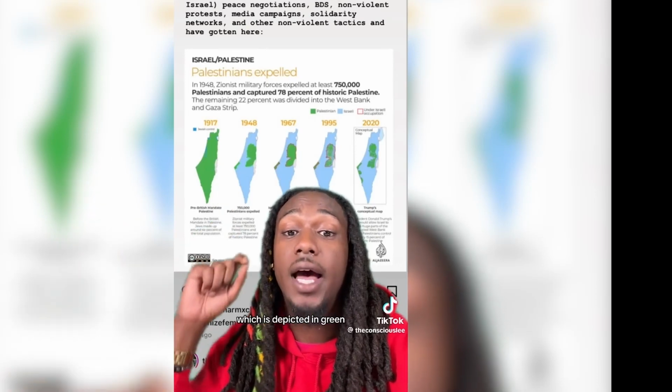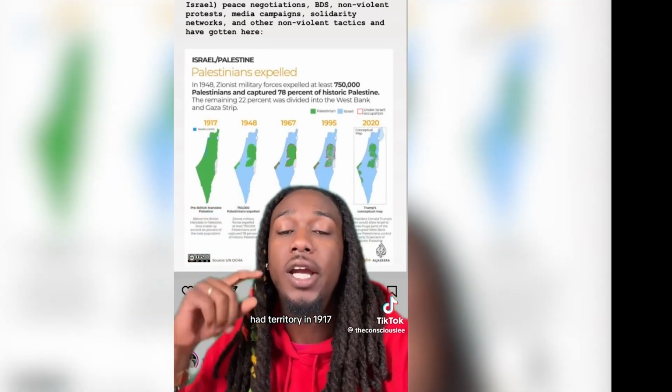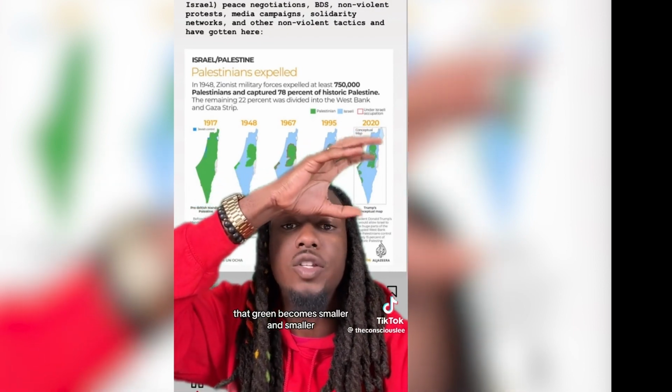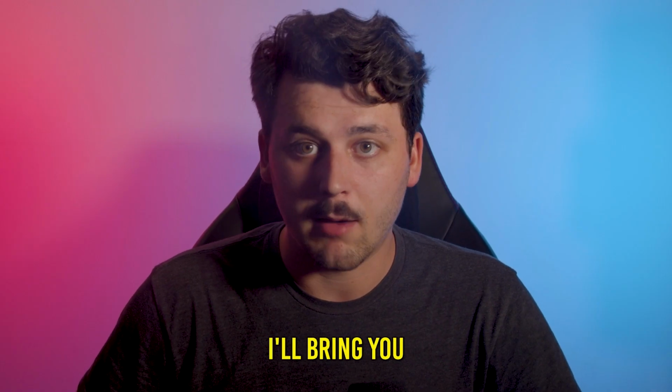how Palestine, which is depicted in green, had territory in 1917. And as we move through history, that green becomes smaller and smaller. This diagram is completely bogus. I'll bring you up to speed.